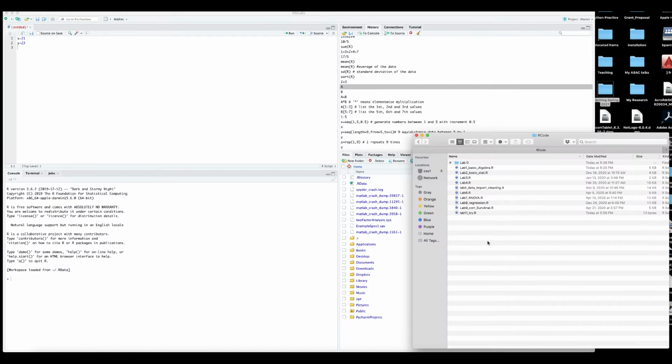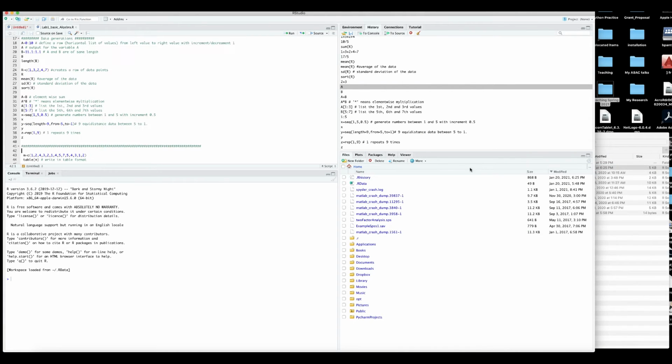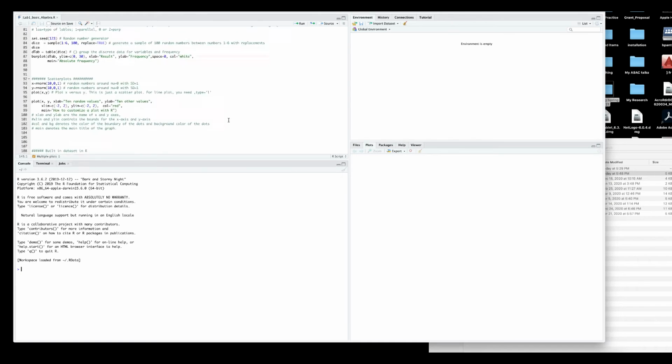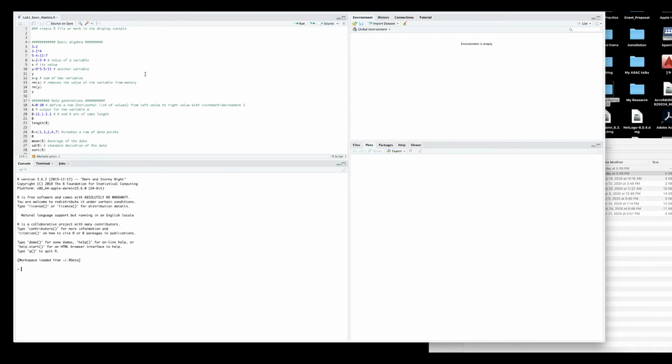Let me open an R script file that I have written already, lab 1 basic algebra R. All these R files or lab files are posted in the Georgia view, so you will have access to those. If I double click that, you will see it in there. Let me remove the file that I just created. A typical RStudio window contains 4 screens: 1, 2, 3, 4.